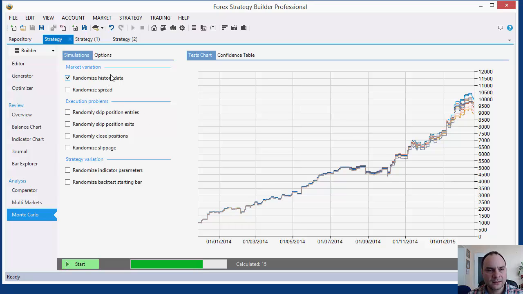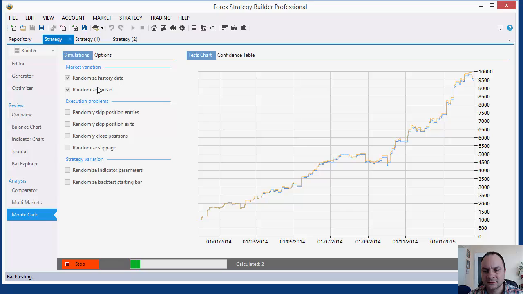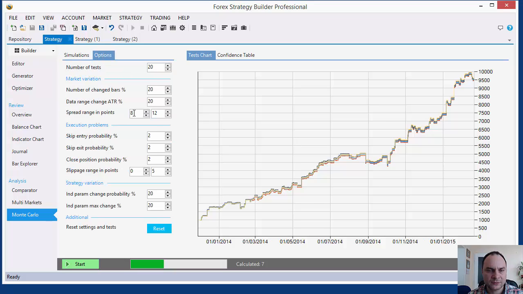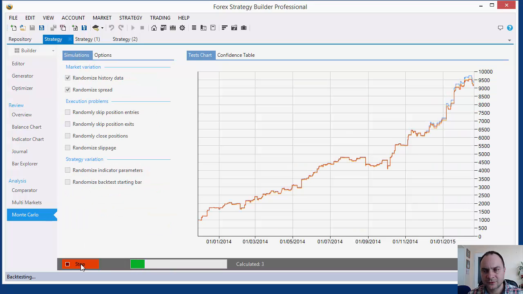That's okay. Let's see how the spread affects the strategy. Also the data. No problem. But what settings do I have for the spread? From 8 to, let's increase this to 12 to 20. From 10 to 20. Okay. Start. Also no problem. We see that the strategy is not affected by noise in the market.